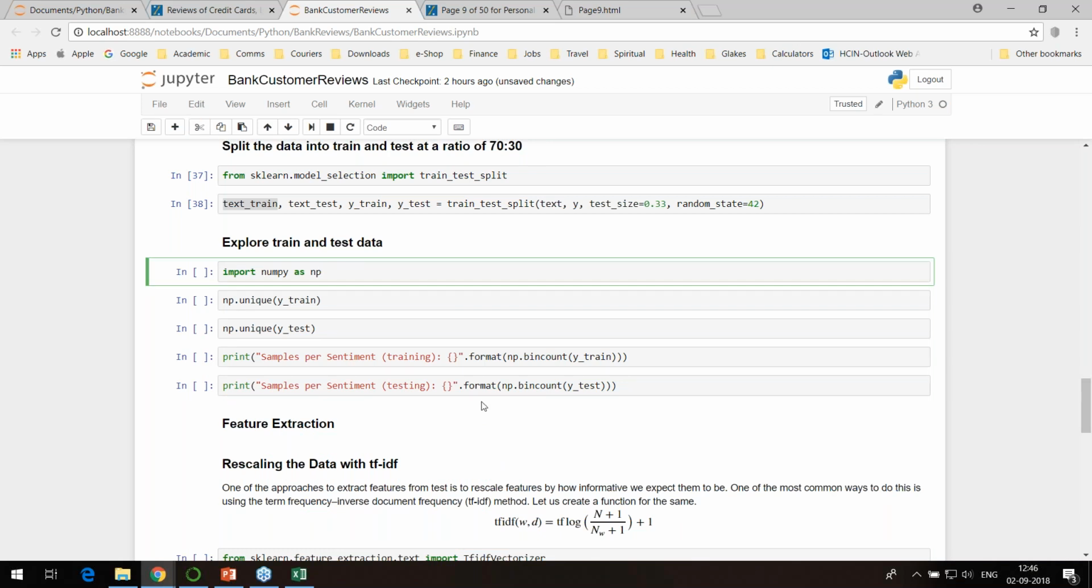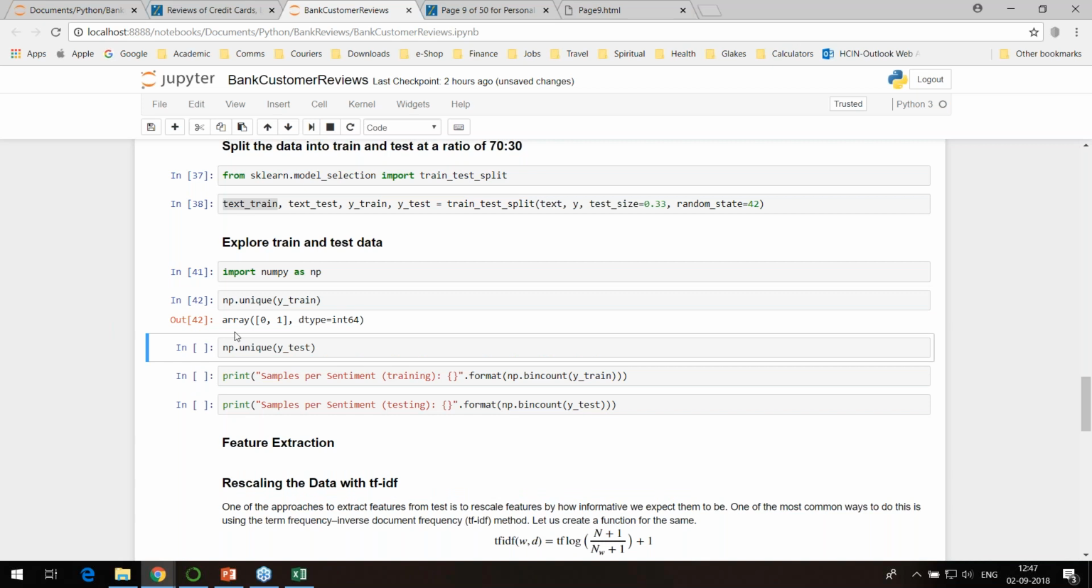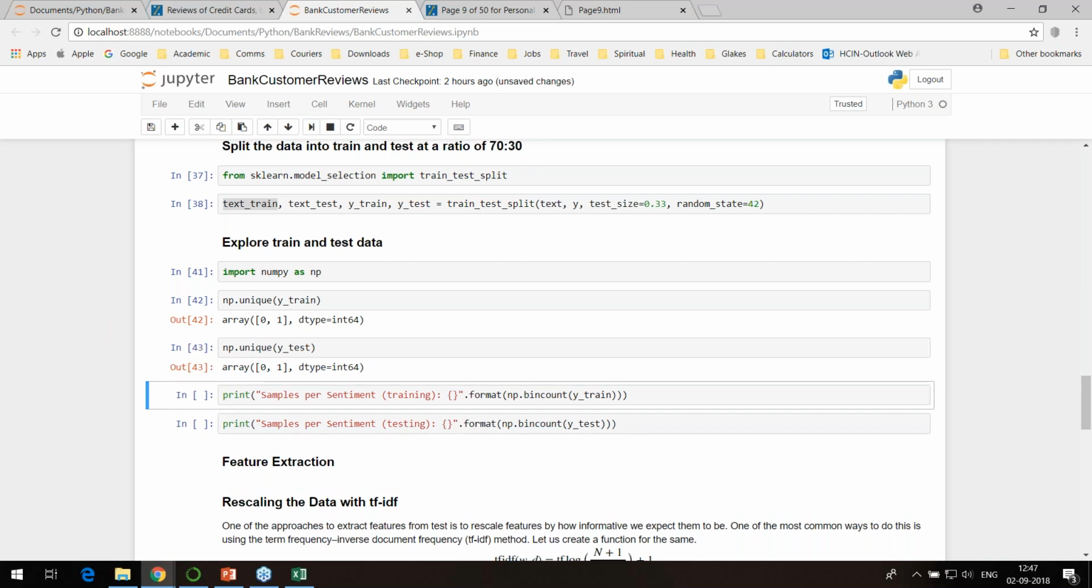Okay, now let us explore the content. How many records are inside train, and how many are positive and how many are negative? Let us look at it. The unique values inside y_train are 0 and 1. 0 is for negative and 1 is for positive. Similarly, the unique values inside y_test are also 0 and 1.